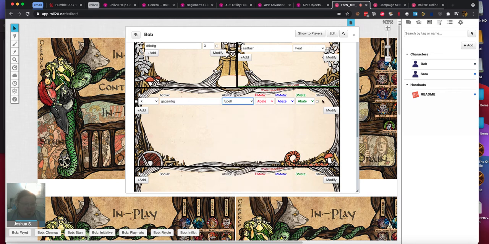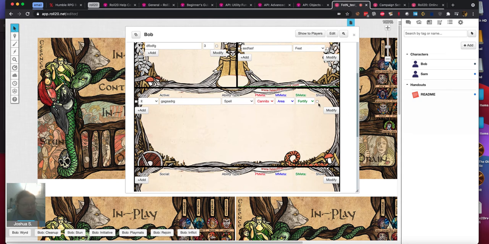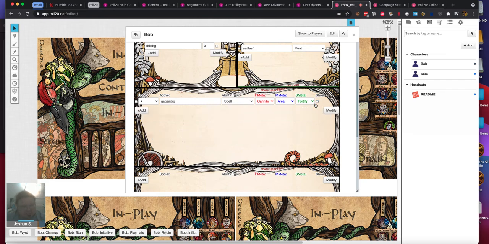We'll say that this is a spell. We've got some metas that you can use. And then in here we have, again, space for a description. And say it's 2 PDF and 2 Pierce. And whatever it does, say it's an ability that gives you an attack with +2 PDF and +2 Pierce. So that's what I've done in here.